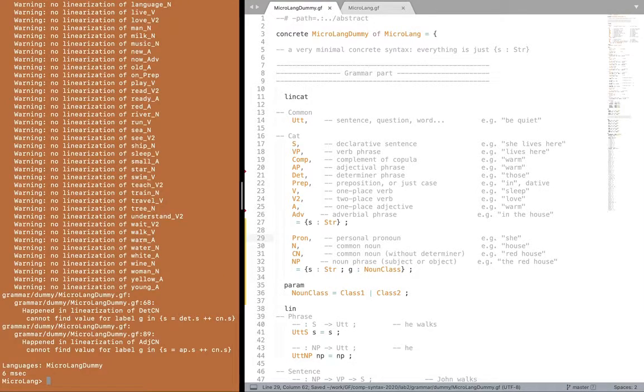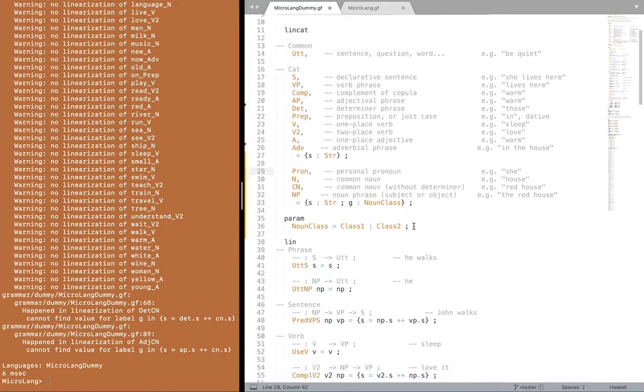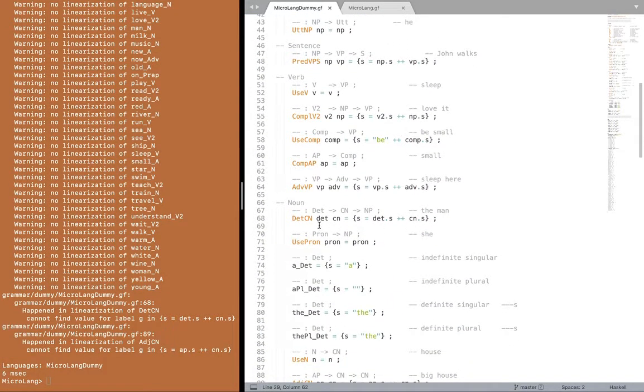And compile again. Now we're getting the errors that I was actually expecting. This is also completely expected, because so far we've only changed the lincat, but not the lins, the linearizations of the functions. So two functions, det_cn and edge_cn. Let's scroll down. det_cn takes a det and a cn and forms an NP.